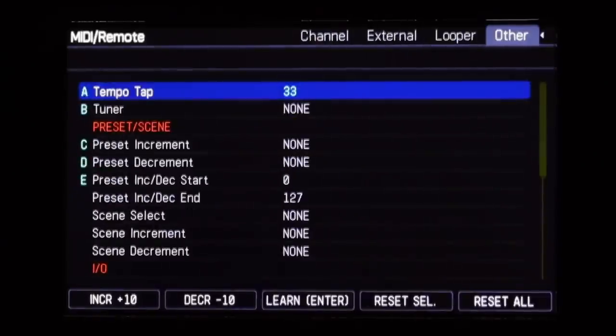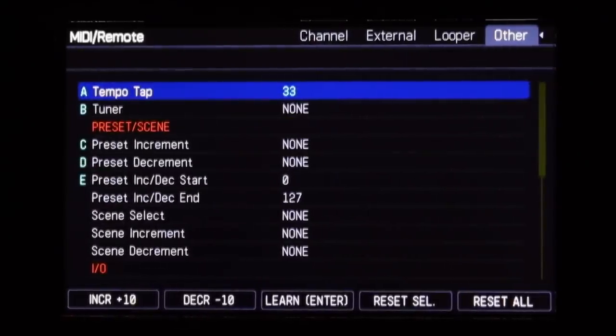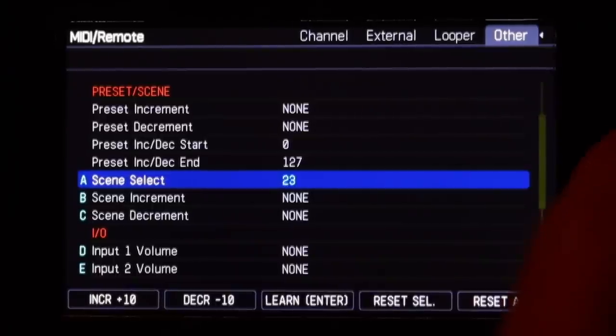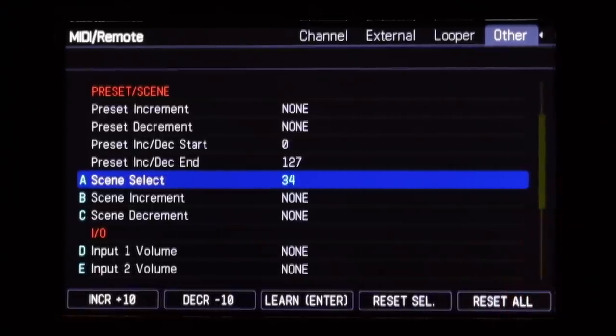Then scroll all the way across to Other and go down to this scene select value here. What we want to do is set this value to 34. So essentially what this means is in Pro Tools, anytime we want to change a scene, we're going to send a MIDI CC on number 34. So MIDI CC 34 says to the Rax FX 3, hey, change a scene. Then in Pro Tools, there's a separate value which will say change it to the scene value corresponding to this. And that's pretty much all you have to do if you want to do scene changes in your Rax FX 3 from the front panel.